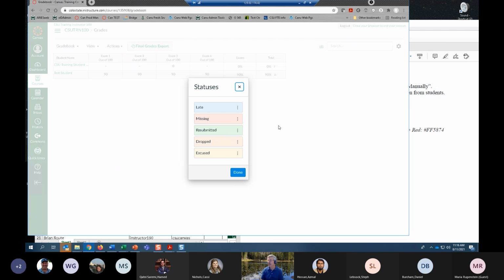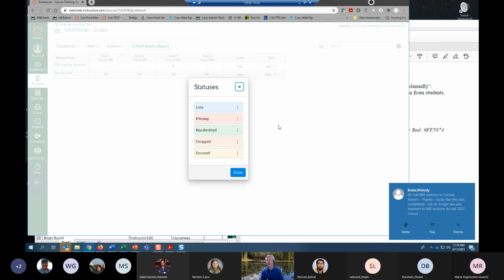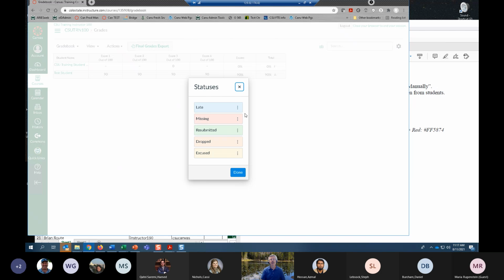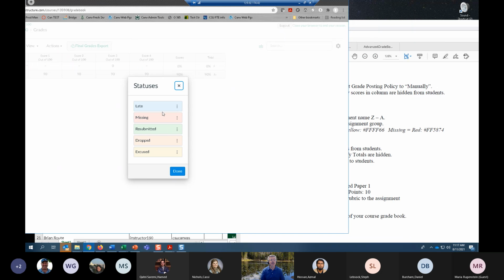Status is here if I'm using due dates in Canvas and students are submitting within Canvas, so it can track whether something was turned in on time or not. I can color code items that are turned in early, late, and so forth. As I look at this, I'm not sure on your screen, but to me, these are very light pastel colors.